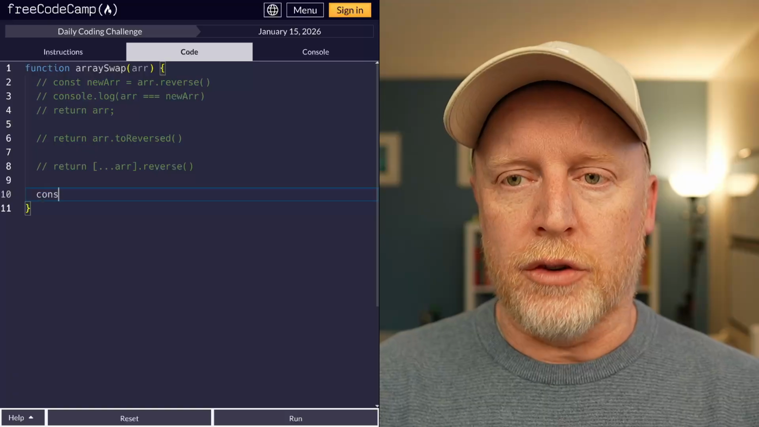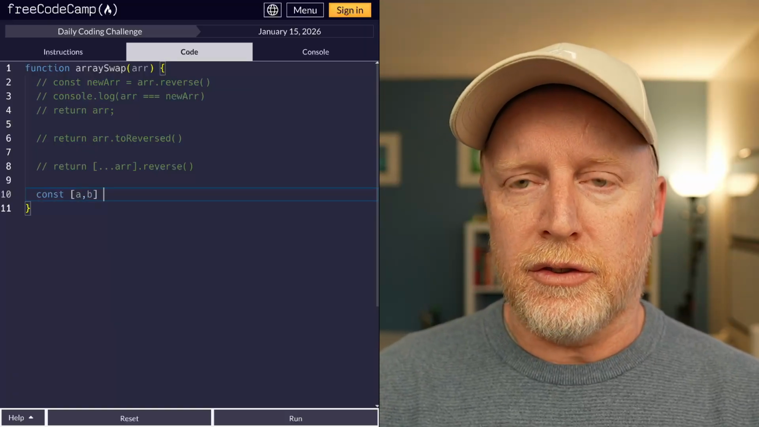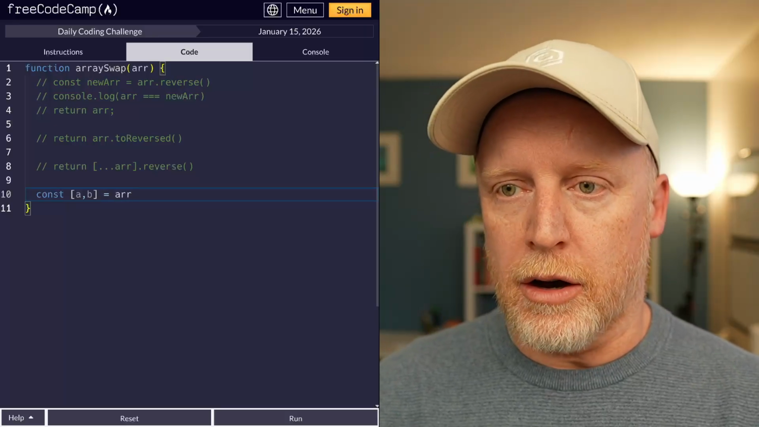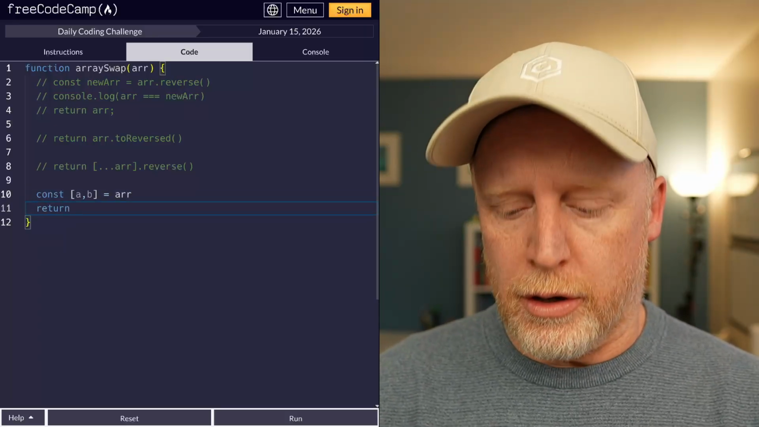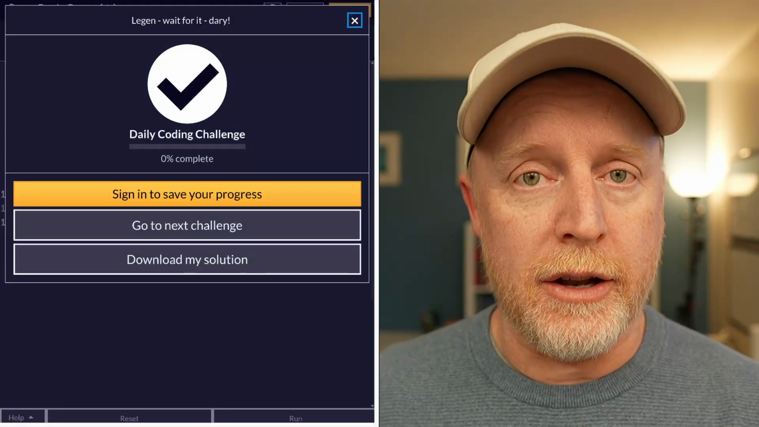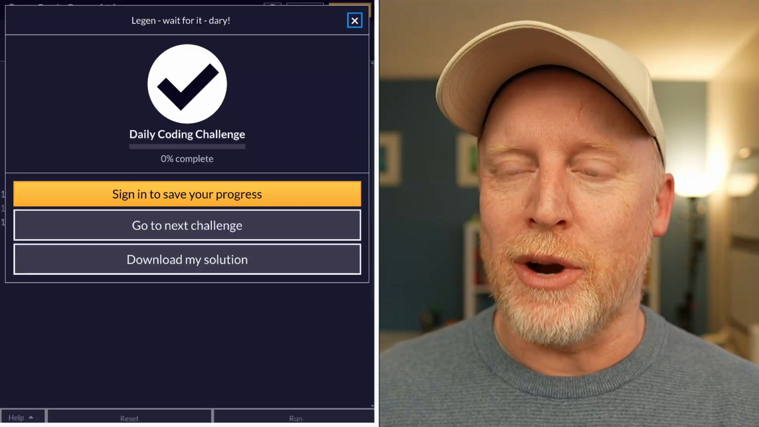Great. We can also go const A, B, just like this, doing a little bit of destructuring, right? So that can be on array, and then we return BA. Great, we get a new array, right? Lots of arrays in here.